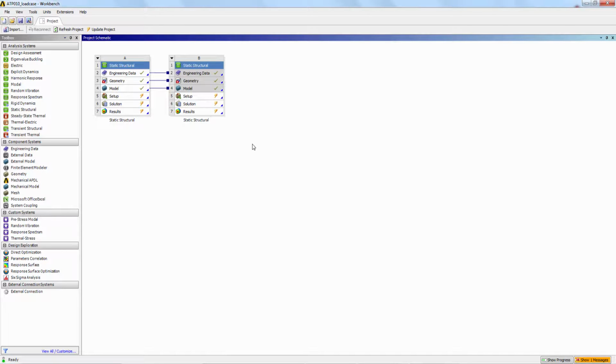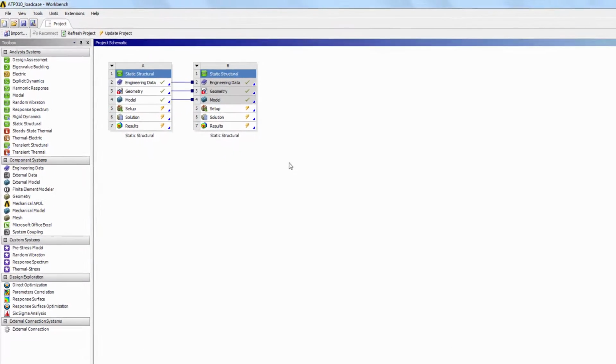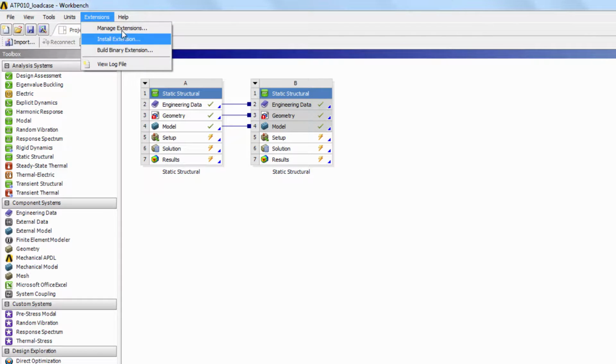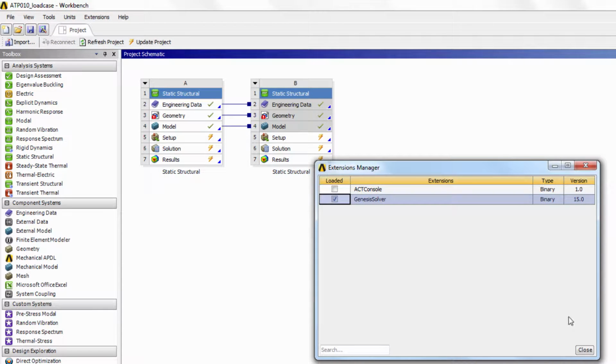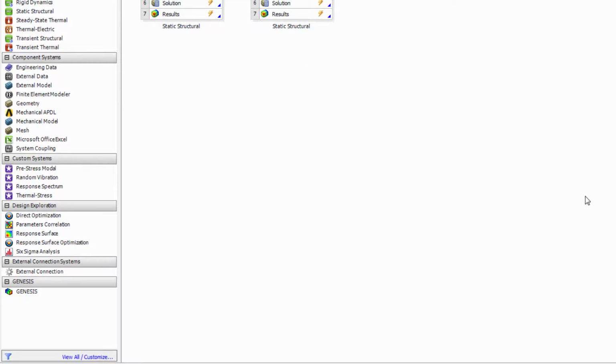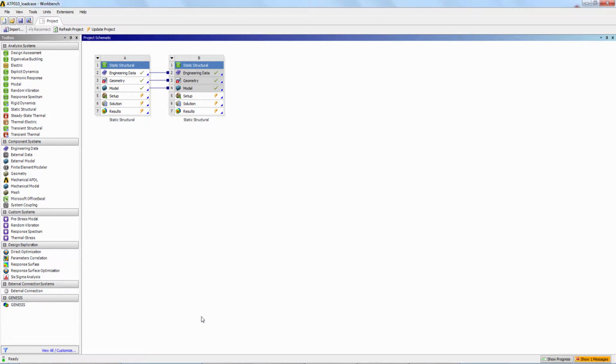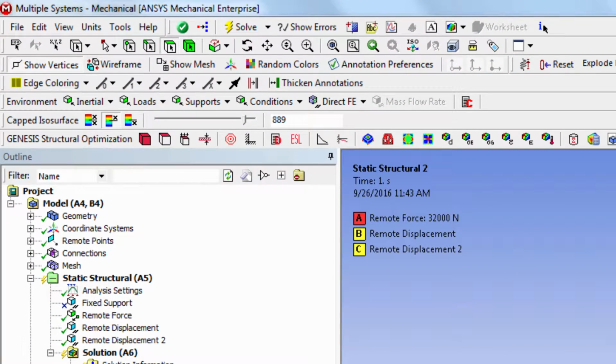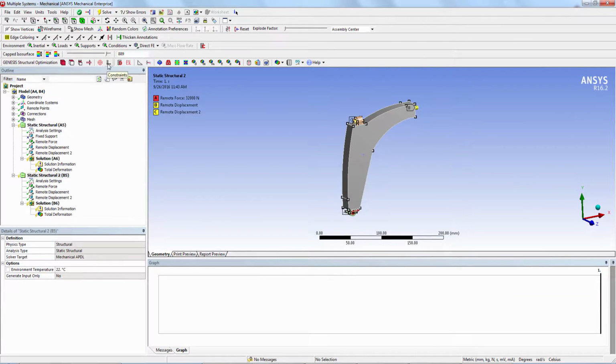Now, I will switch on the Genesis ACT extension in ANSYS. The Genesis icon will show up in the ANSYS Workbench toolbox. Now open ANSYS Mechanical to visualize the model by double-clicking on the Model cell of Load Case 2. As you can see, the Genesis Structural Optimization toolbar is added in ANSYS Mechanical with the GSAM extension. Now go back to the Project Schematic window.